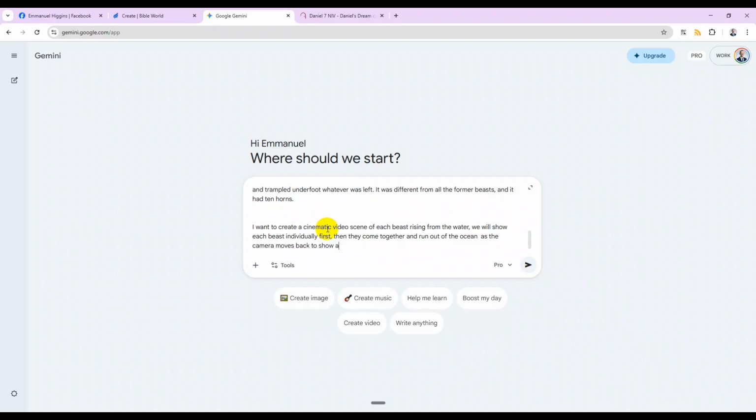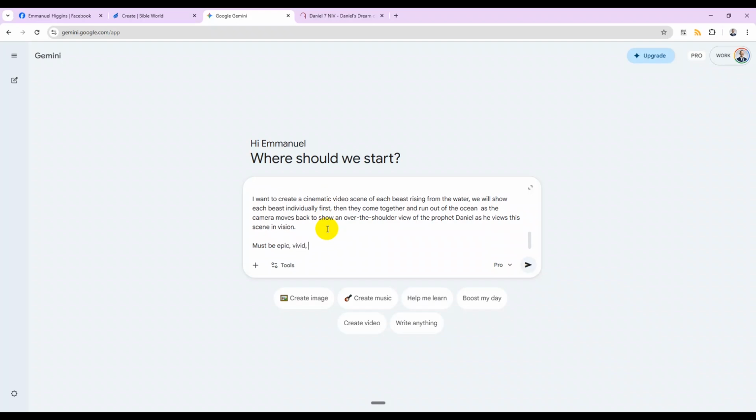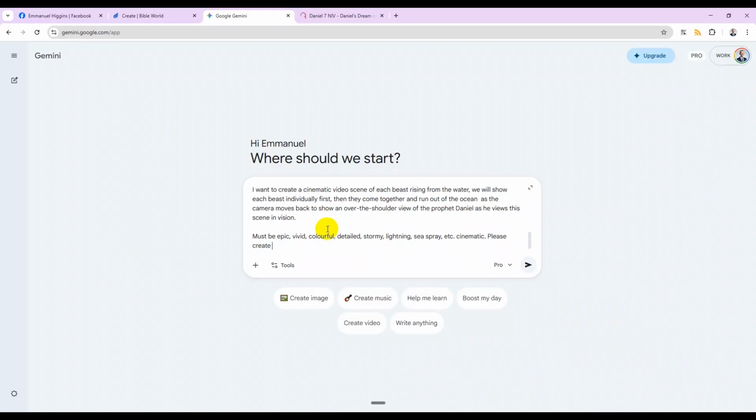So I'm describing what I want the scene to look like. Cinematic video scene of each beast rising from the water. Show each beast individually first, then come together, run out of the ocean as the camera moves back to show an over-the-shoulder view of the prophet Daniel as he views this scene in vision. It must be epic, vivid, colourful, detailed, yeah, all those adjectives. Cinematic.